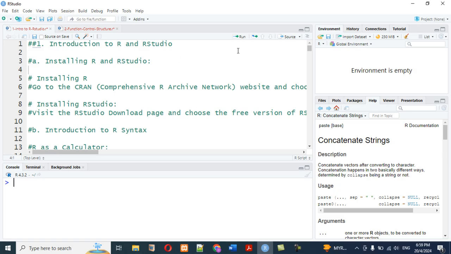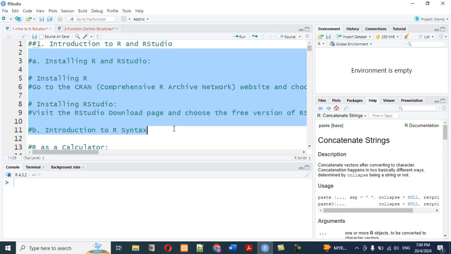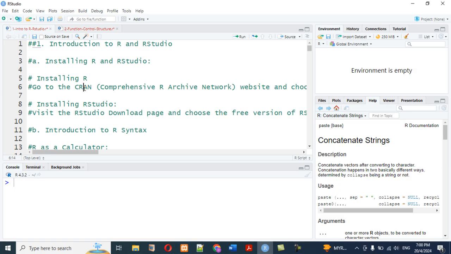If I want to run my program, I just click on run from here, which runs the current line. Or I can drag over several lines, select them and run them together. Click on run. So that is how to work in this environment.